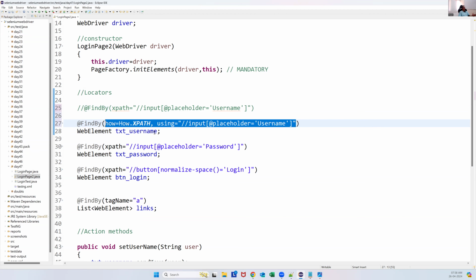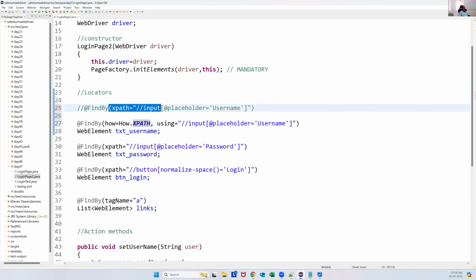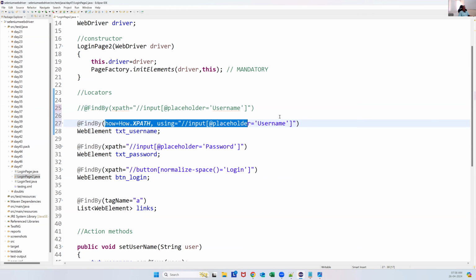But whichever is preferable, you can prefer that. Which one is easy for you guys? First one or second one? First one is always easy, right? Yes, so you can go with that, no problem. But somewhere in some projects, if they have used this particular notation, you just need to follow this.